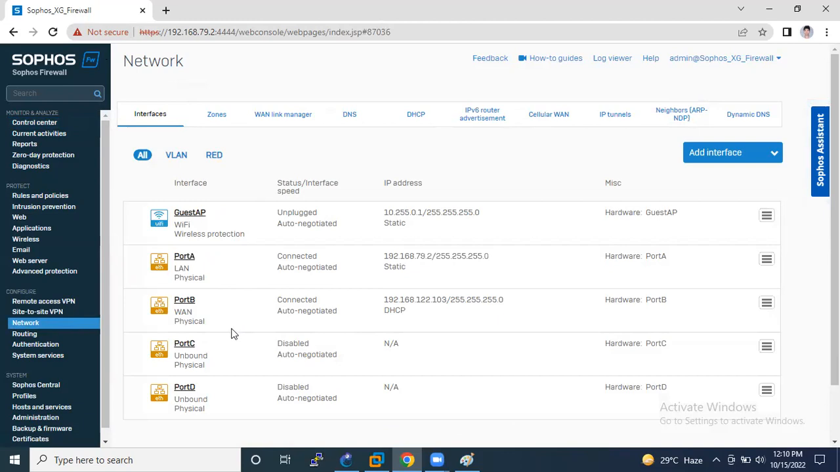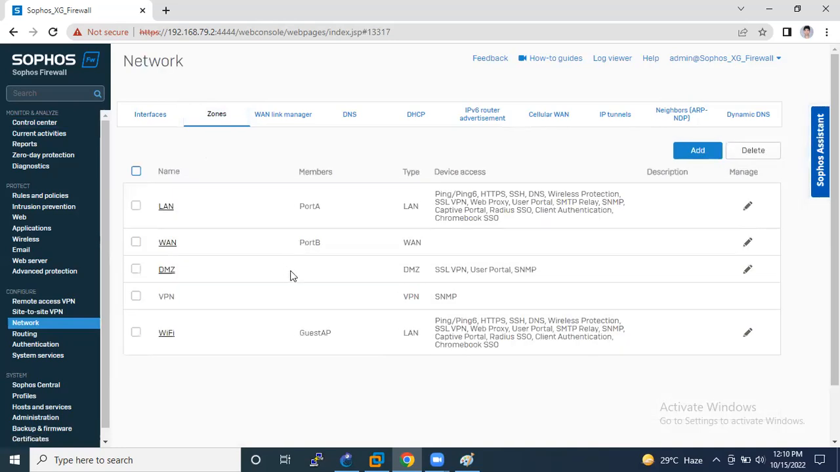And Port B would be the WAN interface. As you can see, this port is taking its IP address from DHCP. So this is the default configuration. Now I'm going to create zones first of all. These are the default zones, so please ignore these.